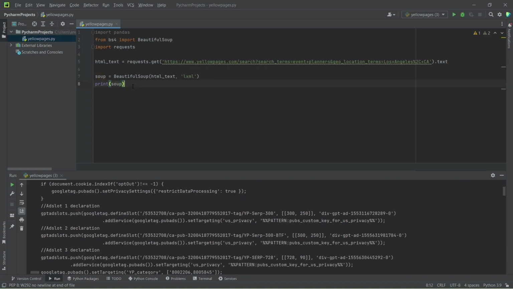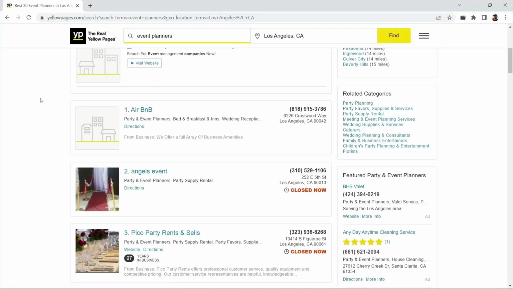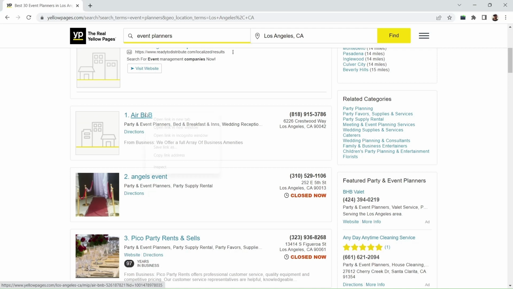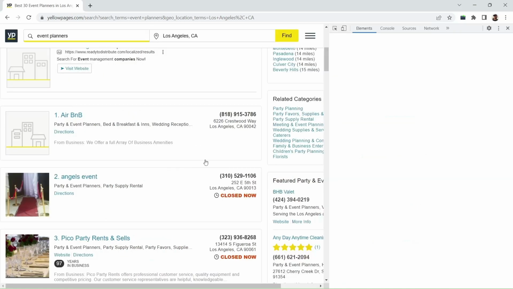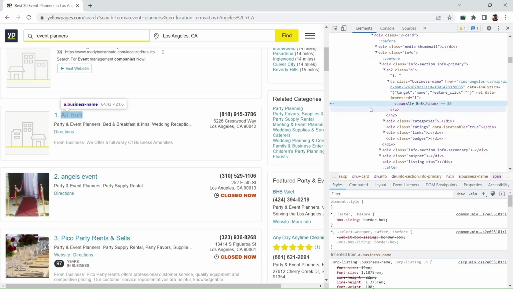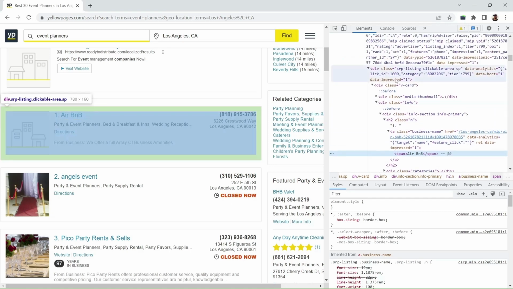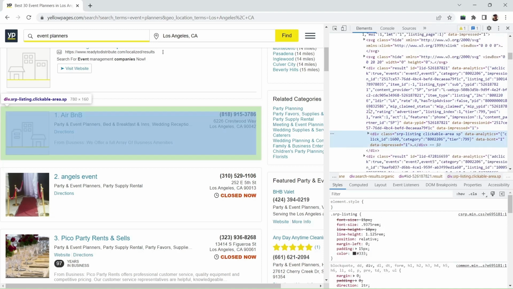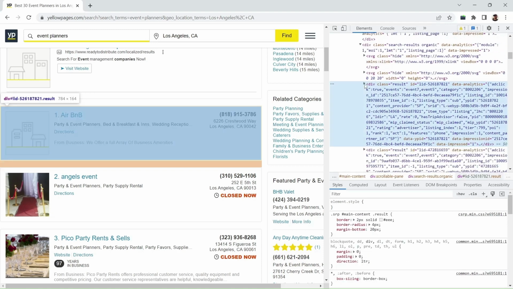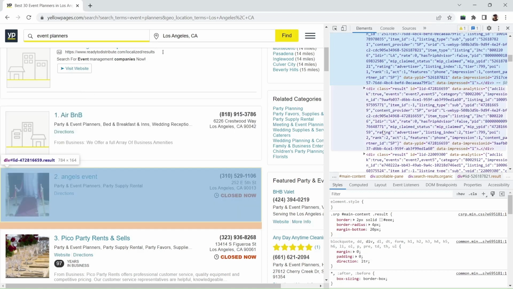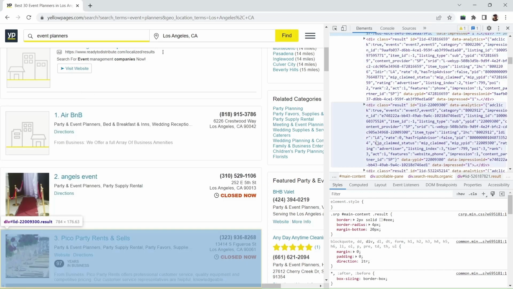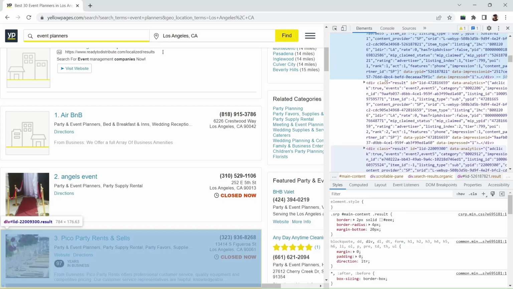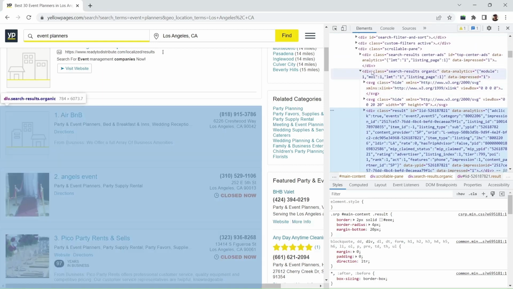Now what we have to do is look for the listings. So we have to inspect this page and check the attributes and other things, to see where these listings are. So we can see that this is listing 1, this is listing 2, this is listing 3. You can see in the left side this is listing 4. So all these are under div with class equal to search results organic.